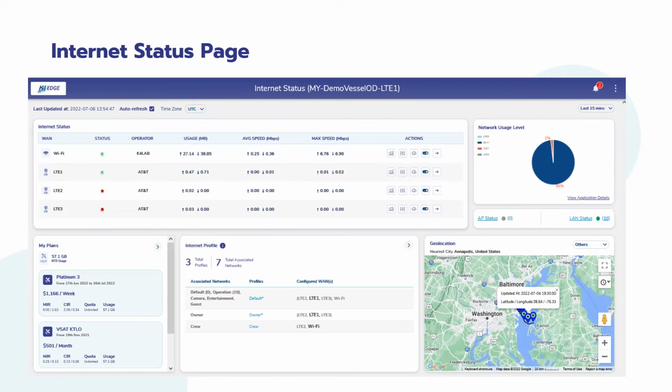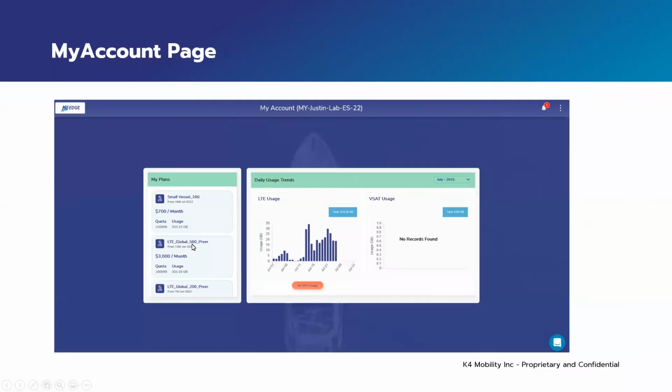So on the bottom left, we have our last panel, which is My Plans. So here you can see the month-to-date usage for VSAT and LTE at the top of the panel. And then below, you can see the associated LTE and VSAT plans. So if you click on the arrow in the top right here, you'll be taken to the My Account page, which has also been updated.